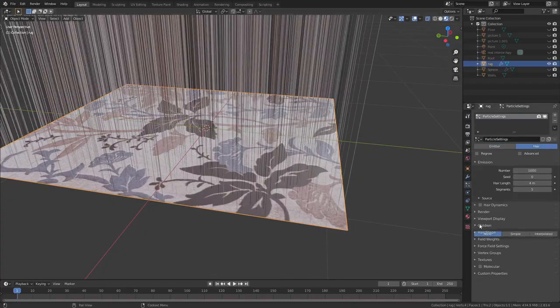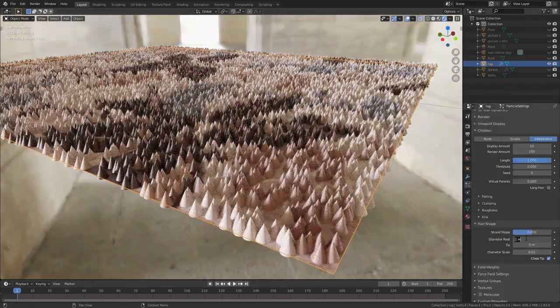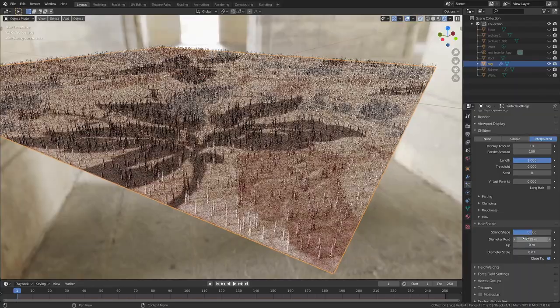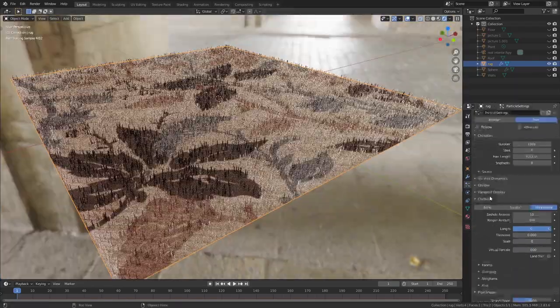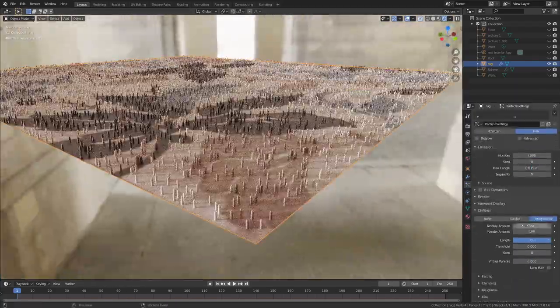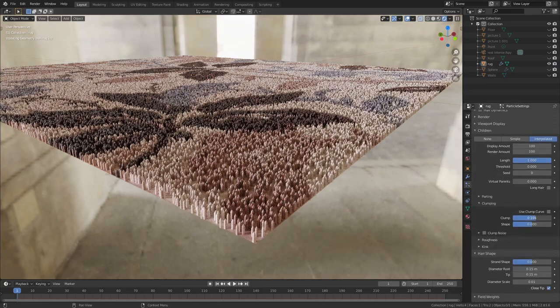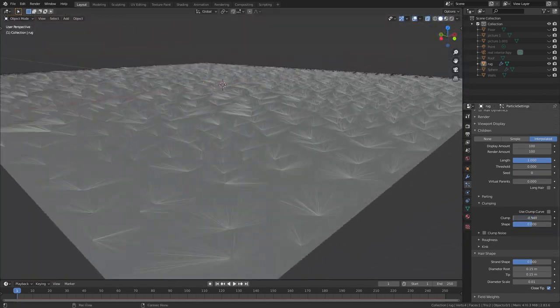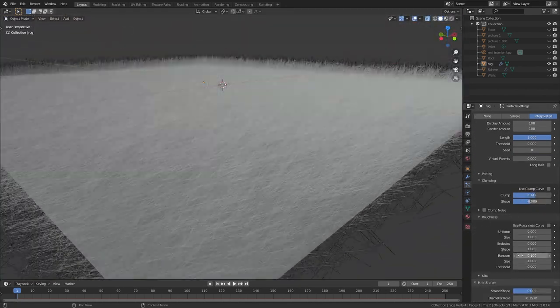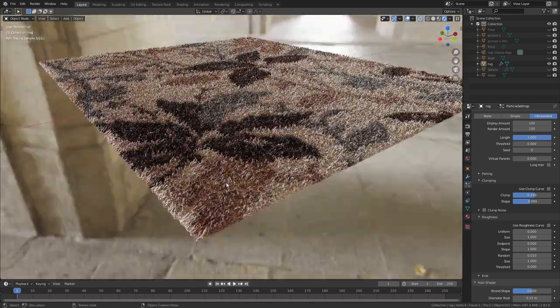I added a hair particle system to the plane and that'll automatically match the texture of the image that's applied to it, so all the hair particles will have the colour that's underneath. You just need to alter the size of the hair particles, including the thickness of the strands. Don't add more than a few thousand particles if it's just a rug, otherwise Blender's going to get really, really slow.